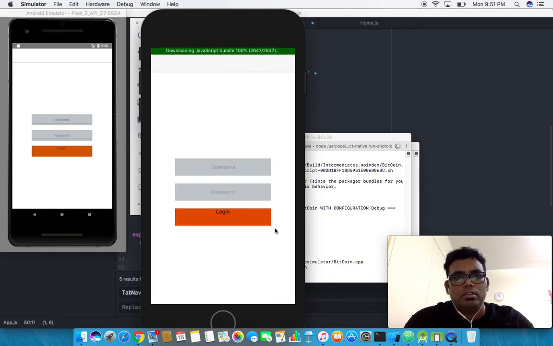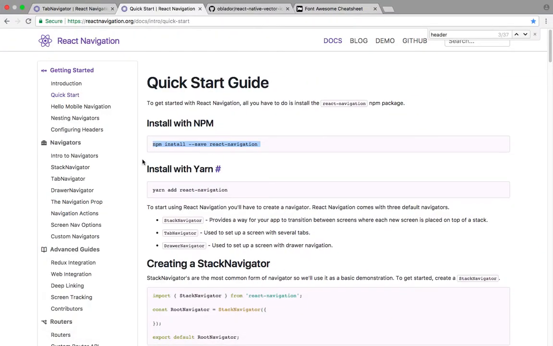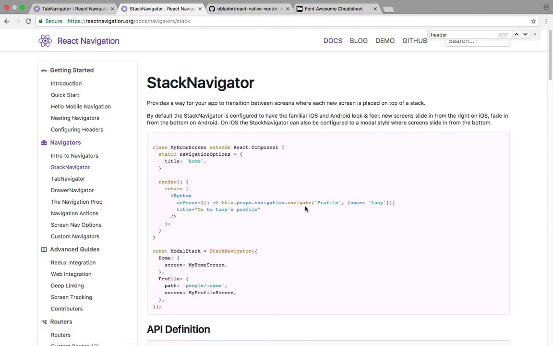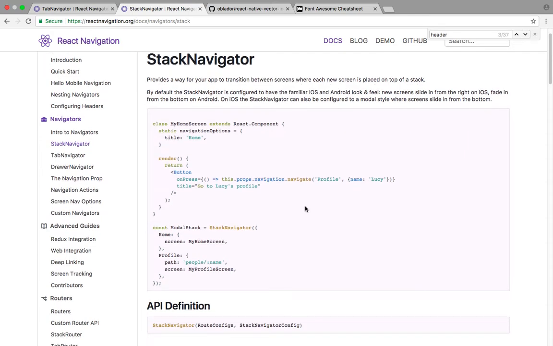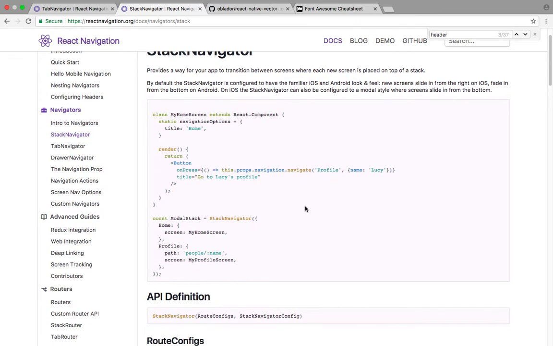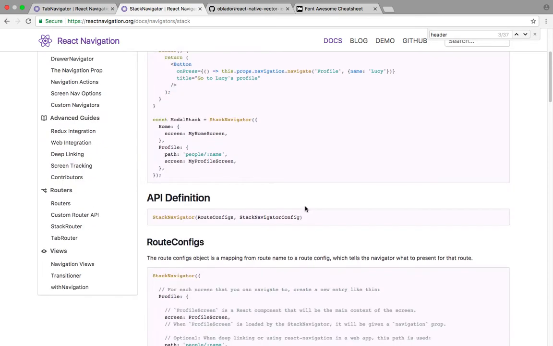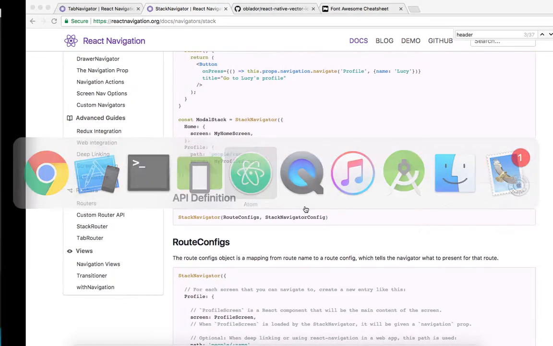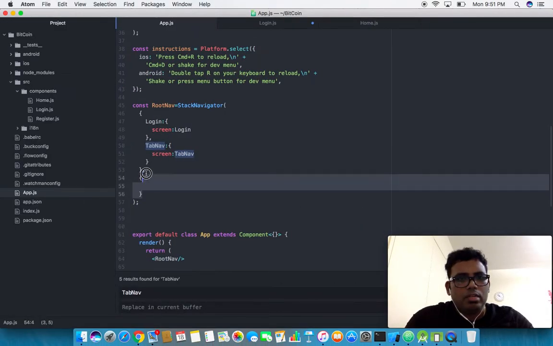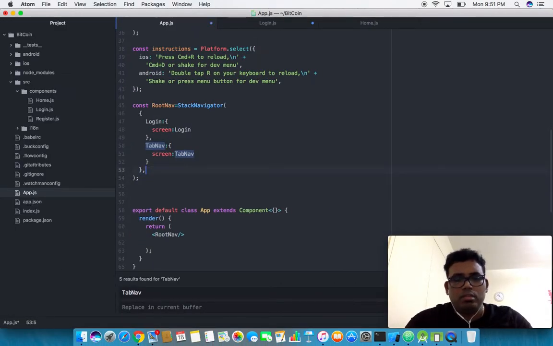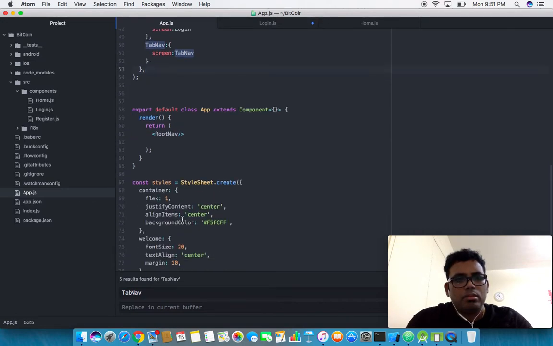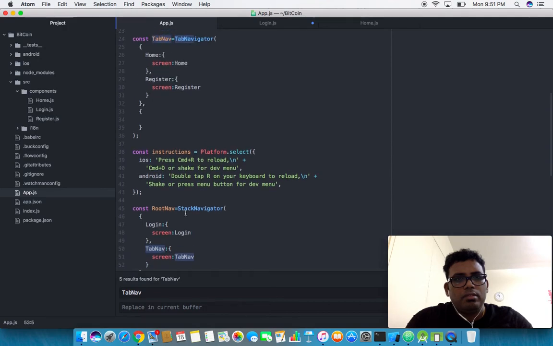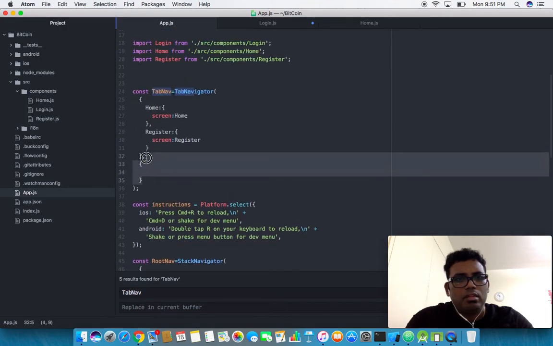Okay. No, this is something else. So let me check whether my syntax is proper or not. This is the Stack Navigator, and yeah, there is no issue with the Stack Navigator. Let me remove this second parameter over here which I have given, and as well as for the Tab Navigator.